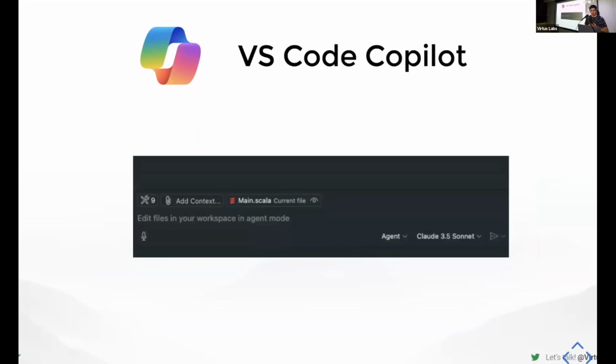Very similar in Copilot. You have to switch to agent. It should work in ask mode, but I really believe MCP is not that useful in that mode. And you can also see on the left that there's some tools. You should see a tool with a number. That means it detected Metals and it detected those tools.